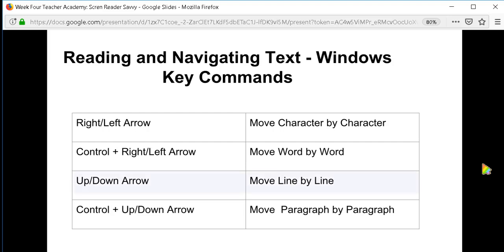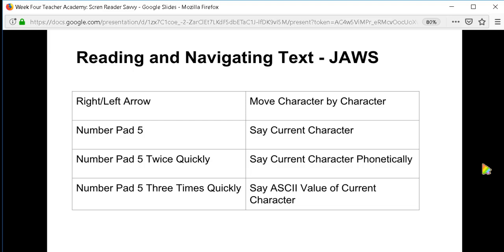The up and down arrow will move line by line, and control up or down arrow will move paragraph by paragraph. This is where we start talking about our screen reader. The right and left arrow in JAWS will move character by character, just like Windows. There are some other specific commands to the screen readers, such as number pad 5 will say the current character. You have to have your number lock off.